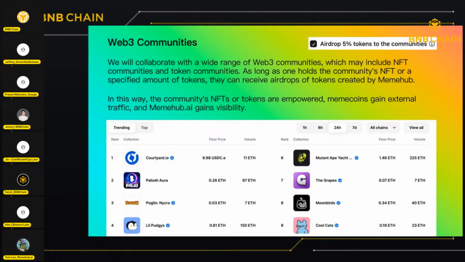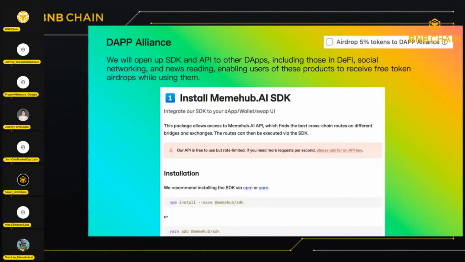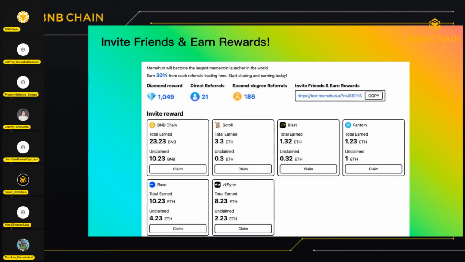And here shows the Web3 communities. We will also cooperate with them, and it may be around 1,000 communities. For the DApp Alliance, we will open SDK and API to other DApps and let them do the investing for us. And here you can see everyone can earn rewards by inviting their friends, up to 30% from each referral's trading fee.